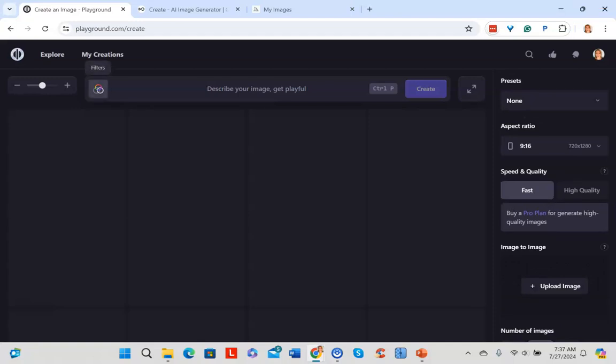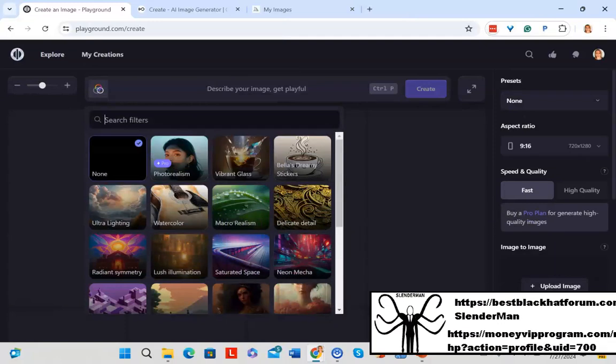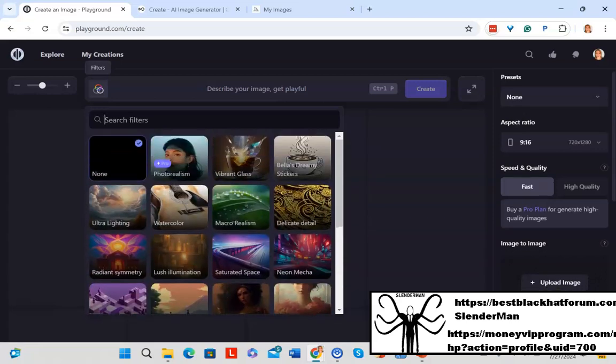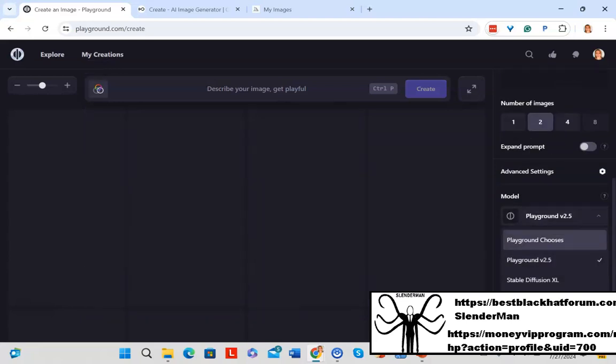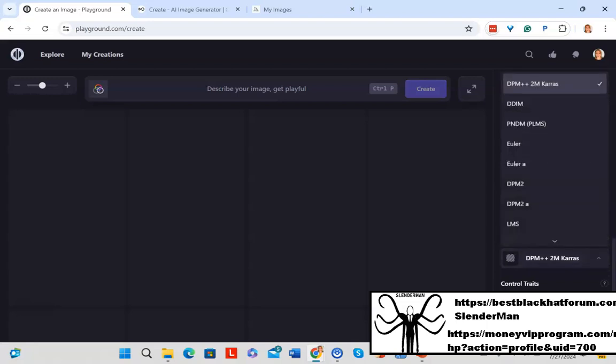And then you come over here and you can pick your filters. There are different filters depending on what you're doing. These are the Playground filters. And again, you can mess around with these. If you go over here to Stable Diffusion, they actually have the sampler here. So again, this is another area that you can mess around with.